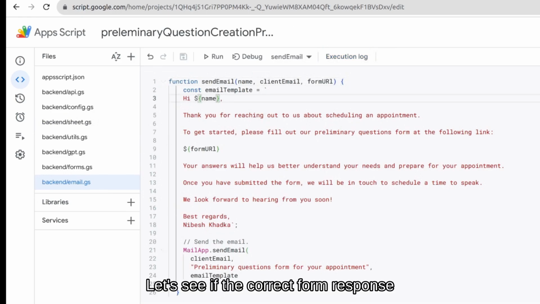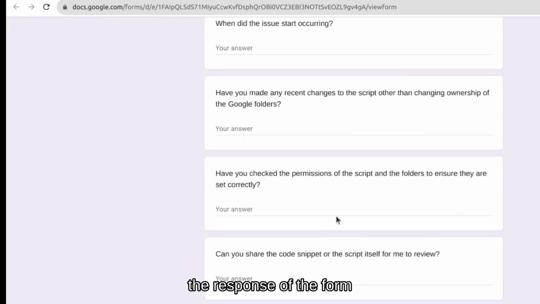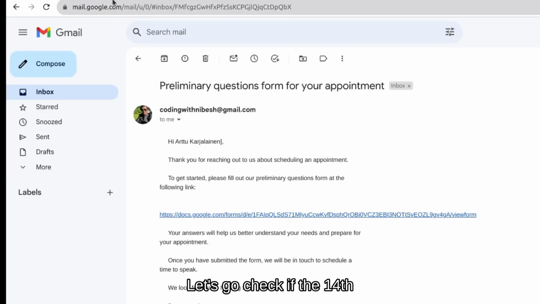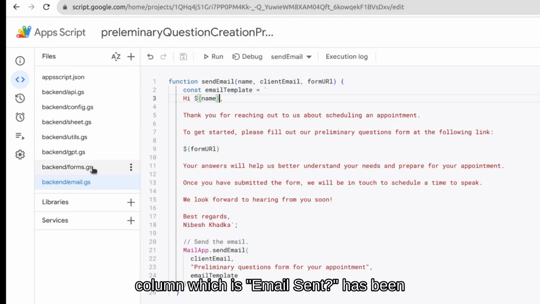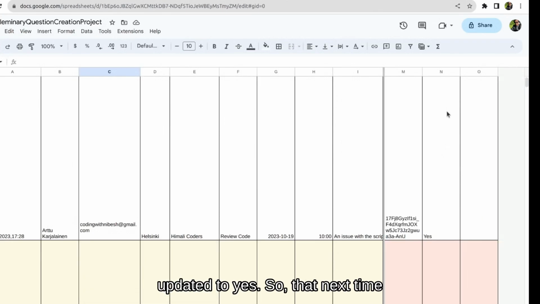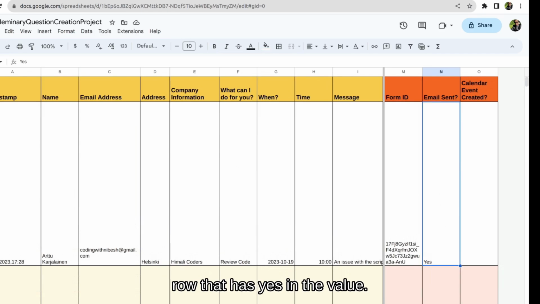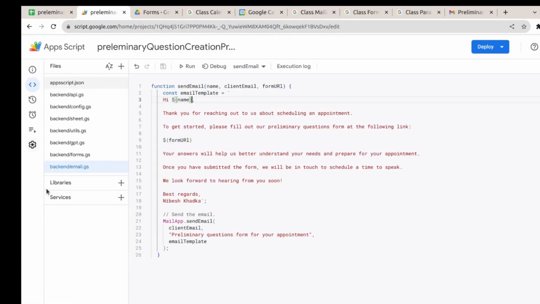Let's see if the correct form response link was sent. Let's click on the link. Okay, now it takes us to the response link for the form. And let's go check if the 14th column, which is email sent, has been updated to yes. And it has been updated to yes, so that next time this function runs, it will skip the row that has yes in the value. Okay, now this is also ready.